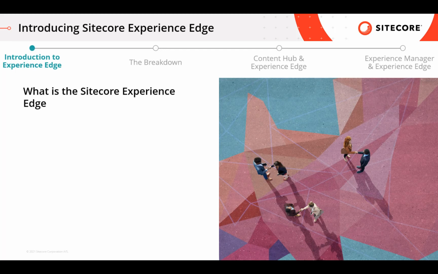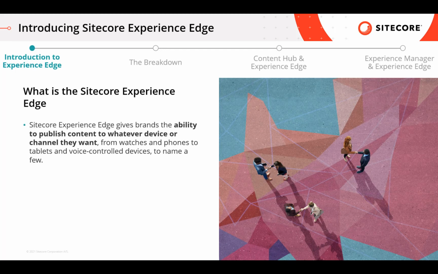Let's start off by means of an introduction. Sitecore Experience Edge will give brands the ability to publish content to any device or channel that they want, so you can utilize the content in watches, phones, tablets, voice control devices, or any other channel you can think of.